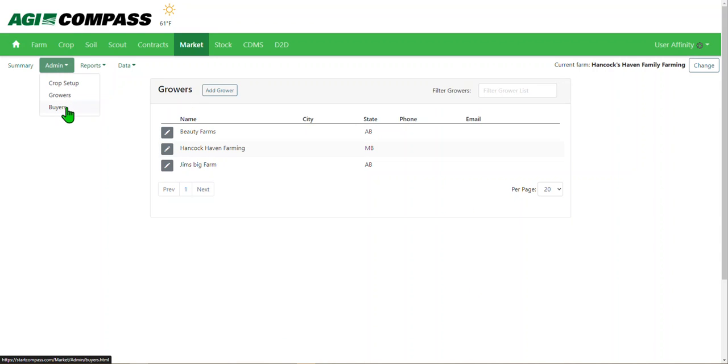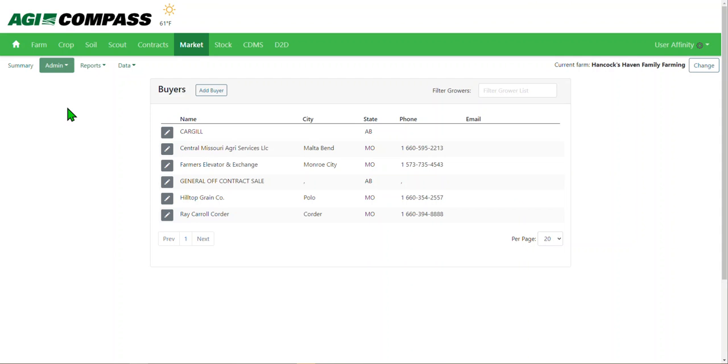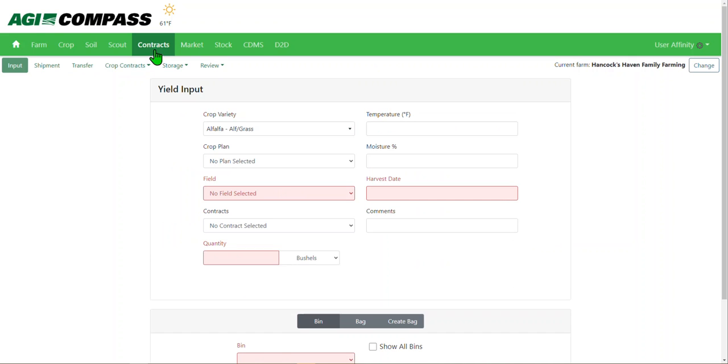Next down on our list is buyers. Now, when I said the Compass Market Pillar does work independently, it does have one connection, and that connection is to your growers' existing buyers that they may have already added in the Contracts Pillar. So if your grower has specific buyers that are already added to the Contracts Pillar, let's just flip over there very quickly.